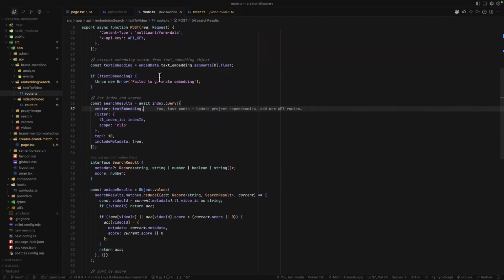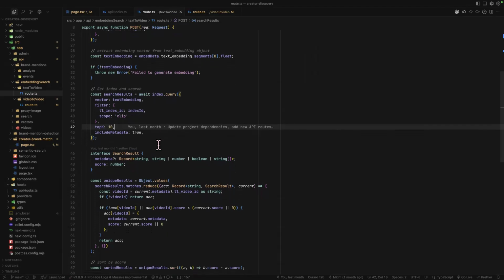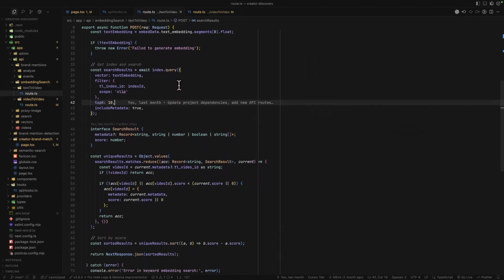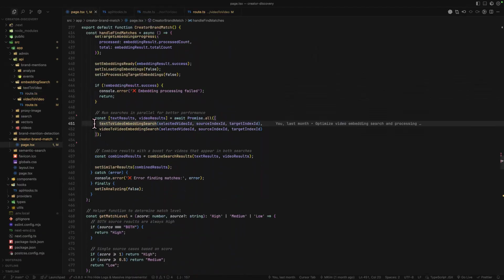And now with text embedding ready, we can now make a query to Pinecone to find the similar videos. So we provide text embedding as vector, and then we filter the videos by index ID, and then we get the similar video results from this query. Yeah, so that was text to video embedding search.